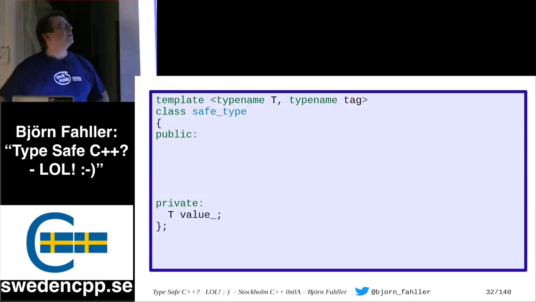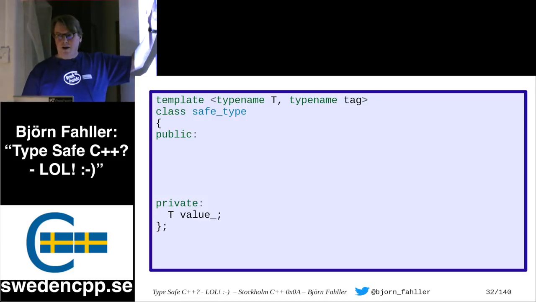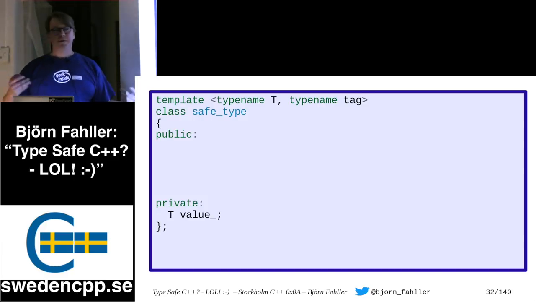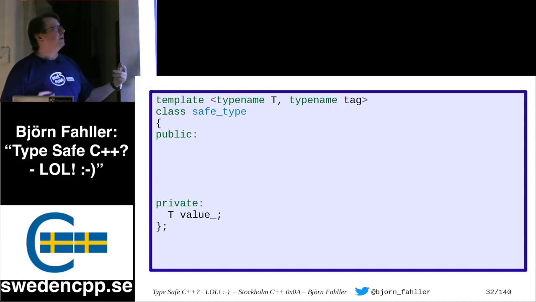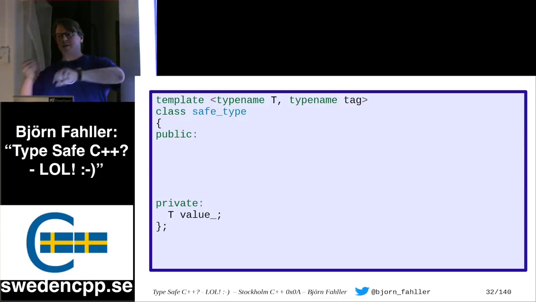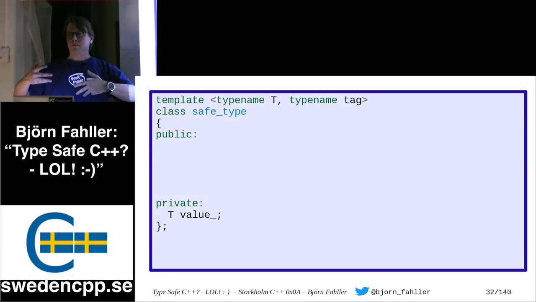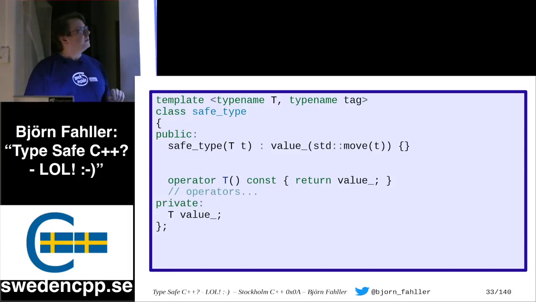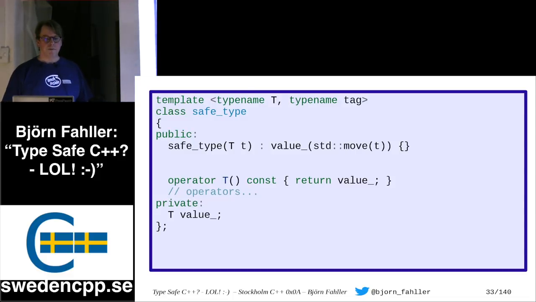It's a class template, safe type. It takes a T. T is the type we want, so we have a value of type T. And then we have a tag. And the tag is not really used for anything other than being there, because it's part of the type signature. So if I have a safe type of int and tag 1, and a safe type of int and tag 2, they are completely different types. And that is the only role that tag has up there. So we can have this conversion. Again, yes, they should be explicit.